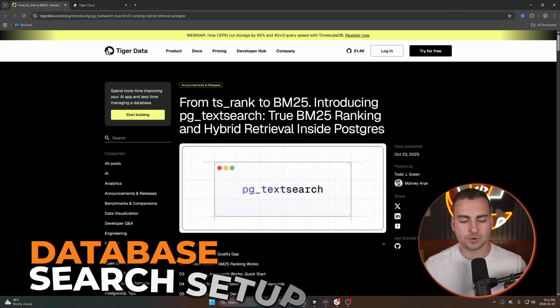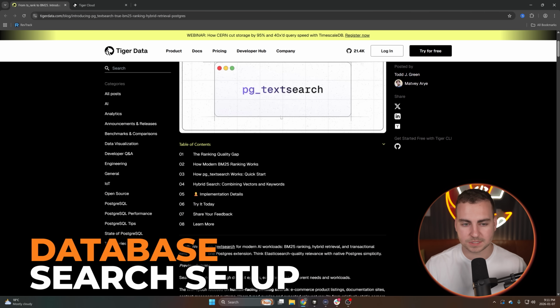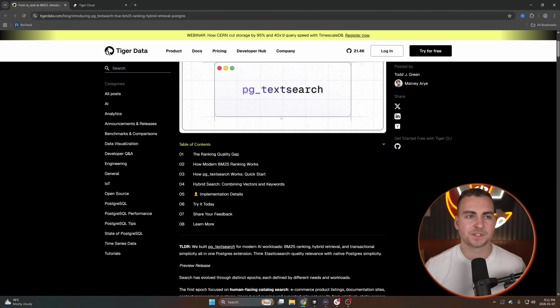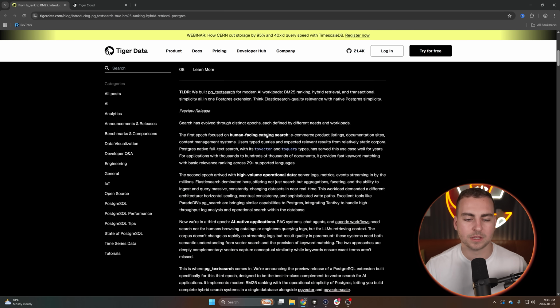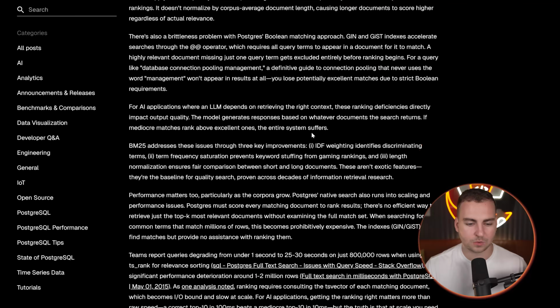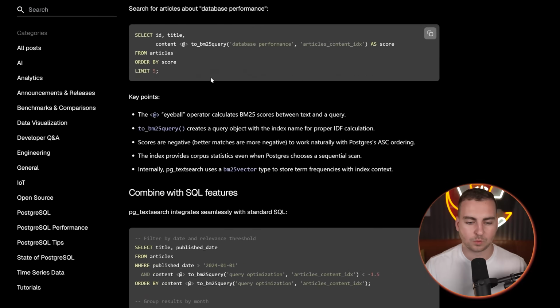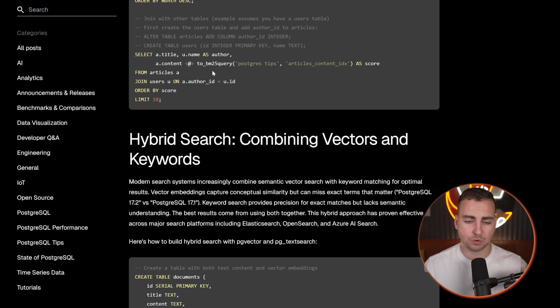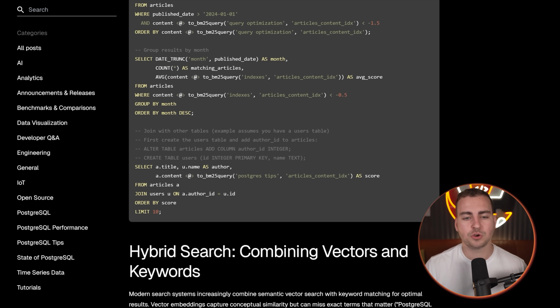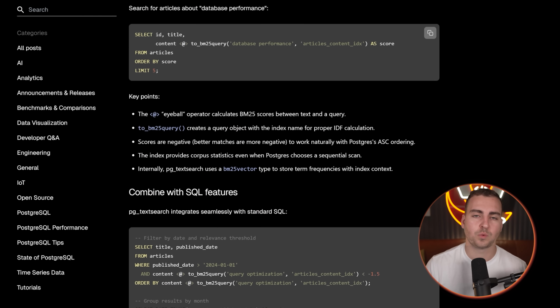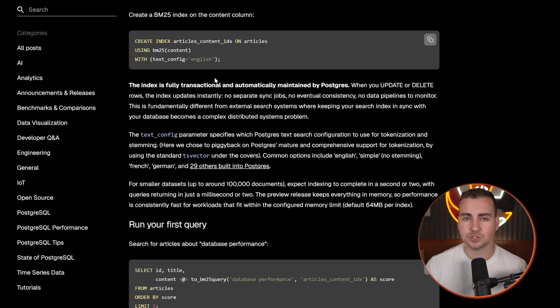Okay, so on the computer, there's a great article here that comes from Tiger Data that explains a lot of the stuff in more depth that I just went over in the intro. So you can see it talks about the ranking quality gap, right? It talks about how PG Text Search works. And what I'm going to do is run through a modified tutorial that comes from this document and show you how you can set up PG Text Search directly in your database and how you can do it for free.